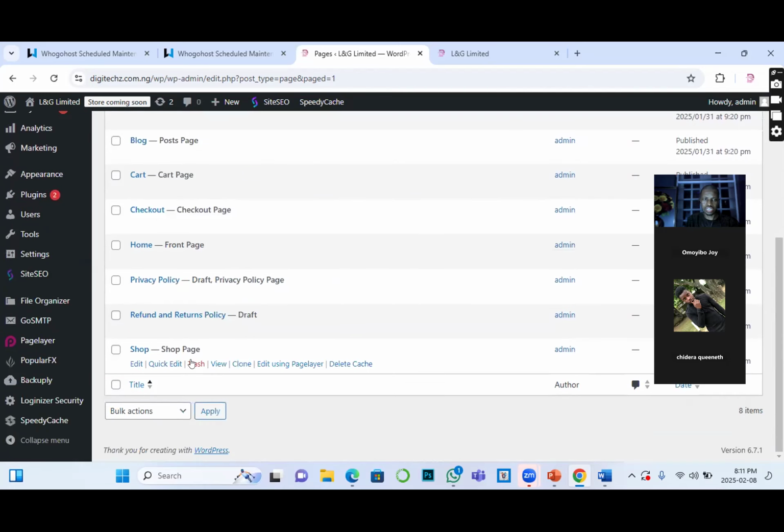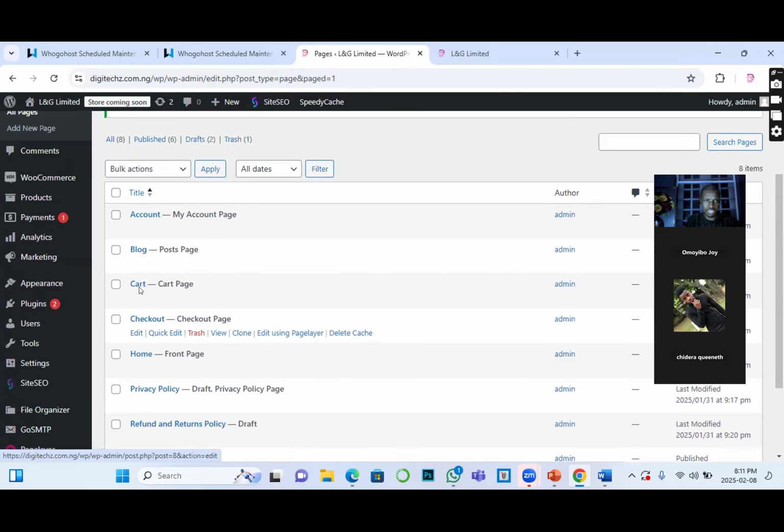So in case there is any page that came with your installation, the theme, and the template, and you need to remove it, that is how to remove it. So I need this.